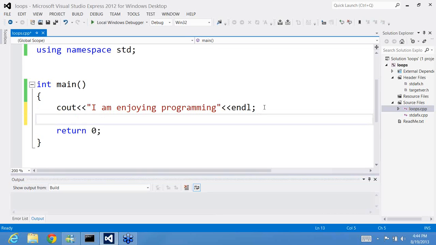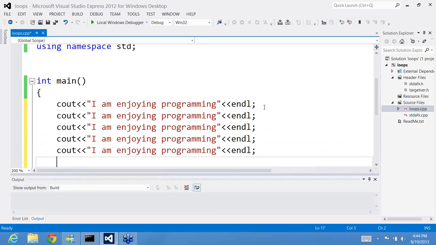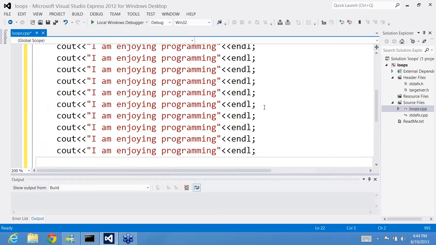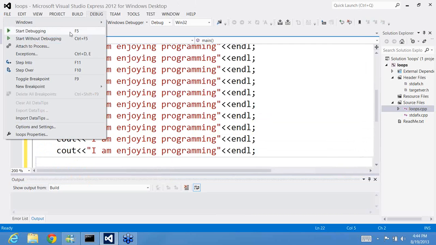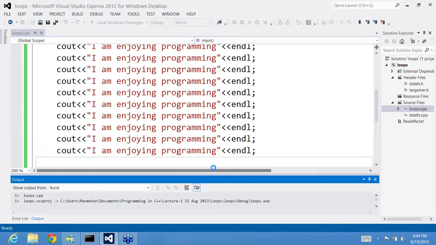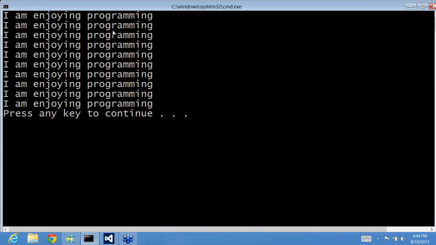again and again. Suppose you want to say this 10 times. One option is you can just copy this statement, I'm enjoying programming, and you want to repeat this 10 times. So one option is you can keep copying and pasting 6, 7, 8, 9, 10 times, and if you run this program, you will see the same statement 10 times.